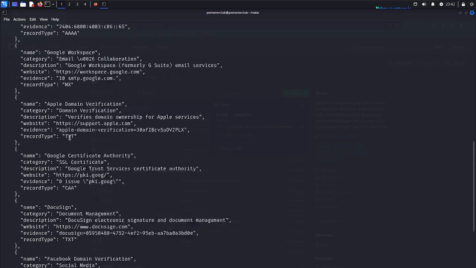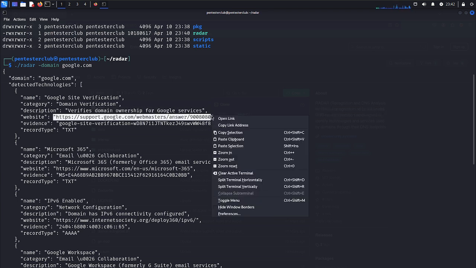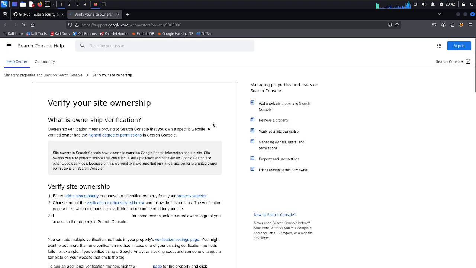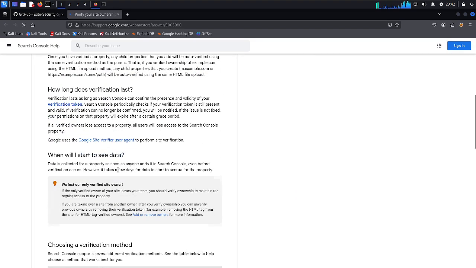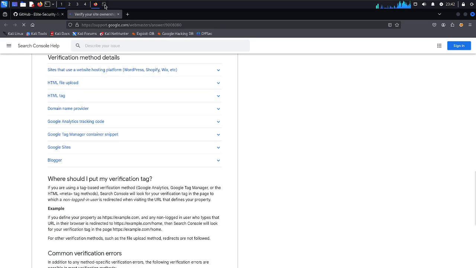So you can see here every record of a domain with a Google detection technologies with a Google site verification. A domain verification verifies a domain ownership of a Google services. Website with HTTPS support with the answer. You can visit the targeted domain also, where they have verified a site ownership. Like this can maybe provide with Google AdSense, I think so.